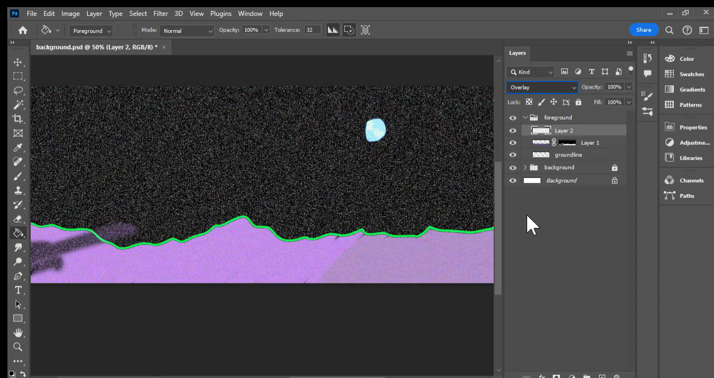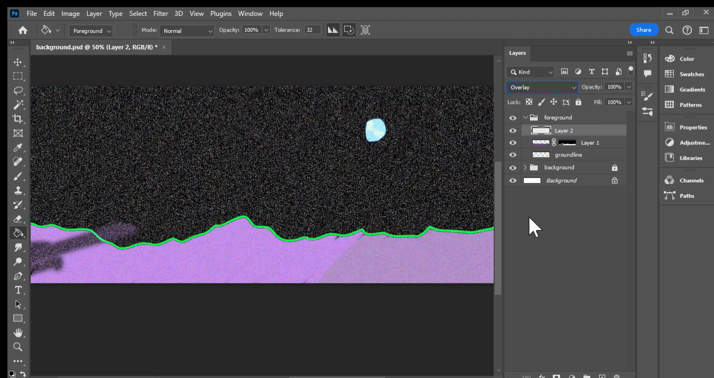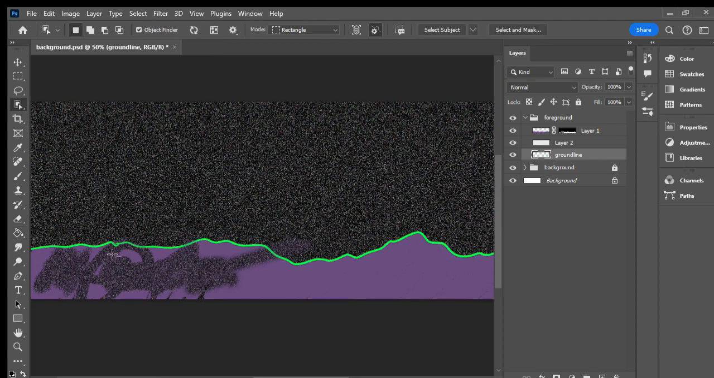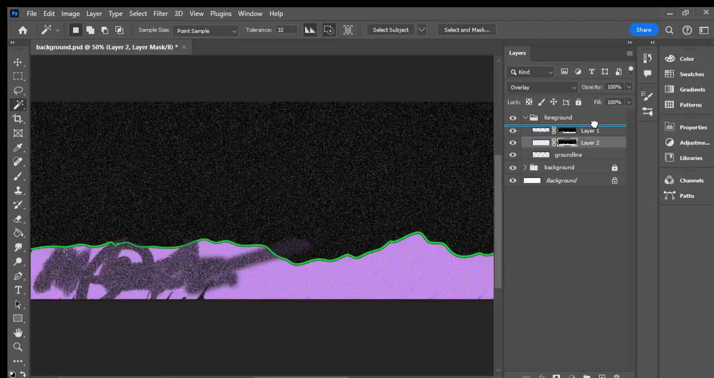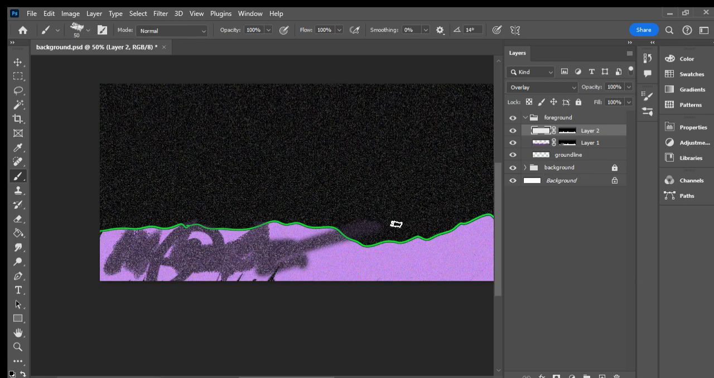Let's do overlay, or no, that's a little. Yeah, overlay is good. And then we're gonna want to have the mask as well. So I'll just hit W, there we go. Let's go to my magic wand tool, grab this, and then mask that as well. Drag it up there. Okay. Oh, I messed up this.